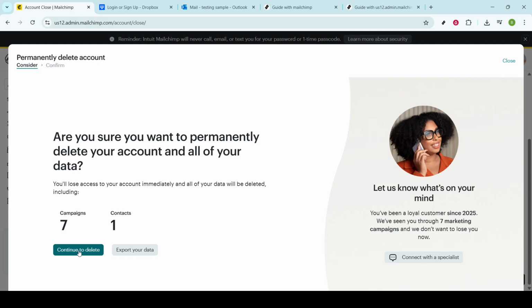That's it. You've successfully completed the steps to delete your Mailchimp account. Before we wrap up, it's important to remember that once an account is closed, all data and campaign history are permanently deleted. If there's any chance you might want to return to Mailchimp in the future, consider instead deactivating any campaigns or just unsubscribing from lists to avoid any future charges without losing your complete account data.